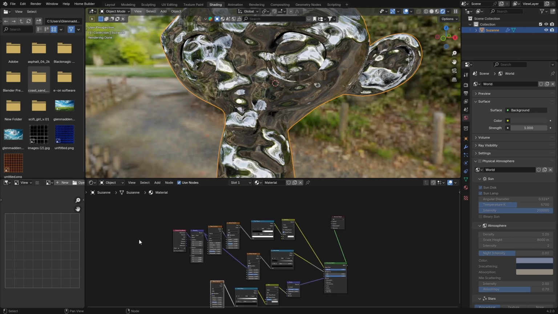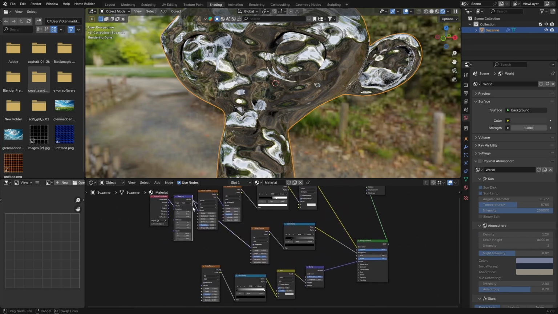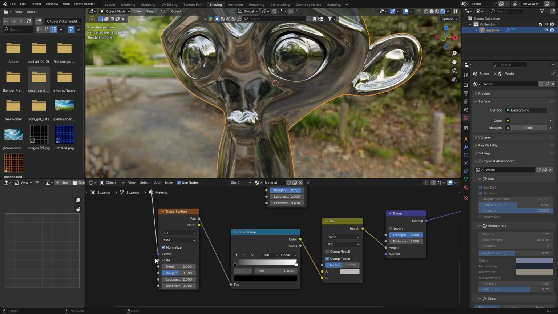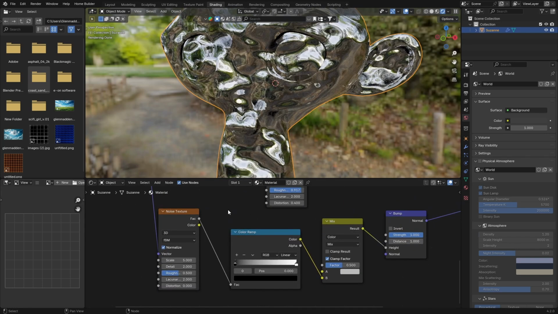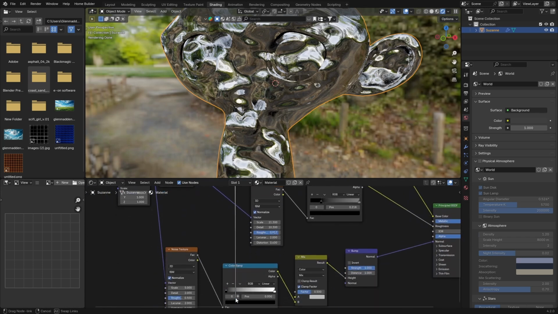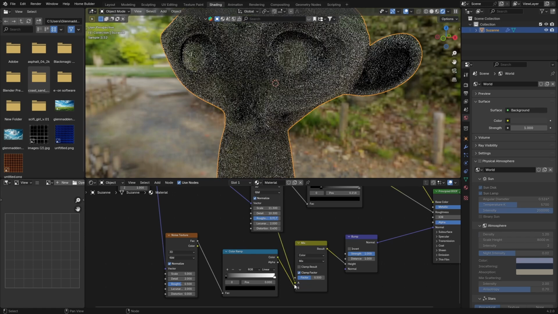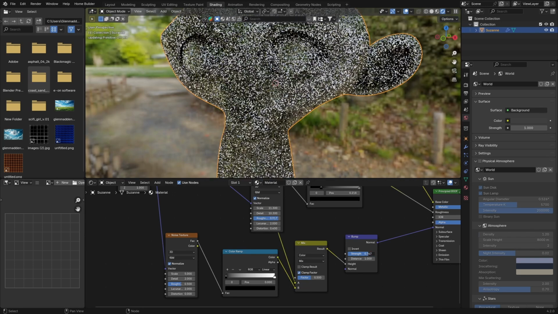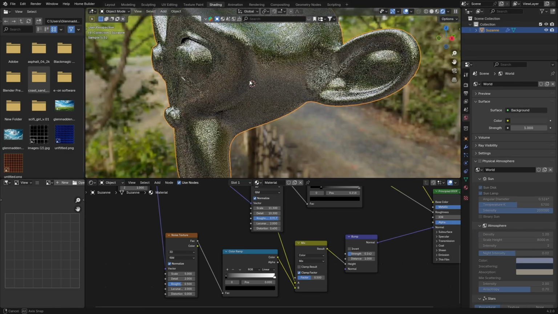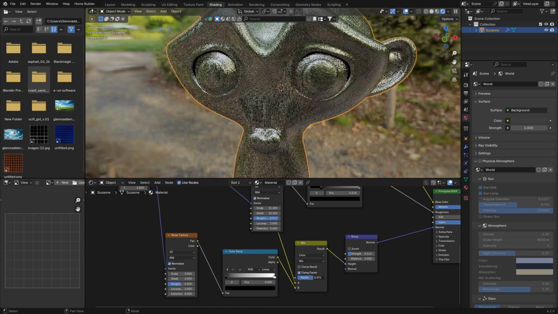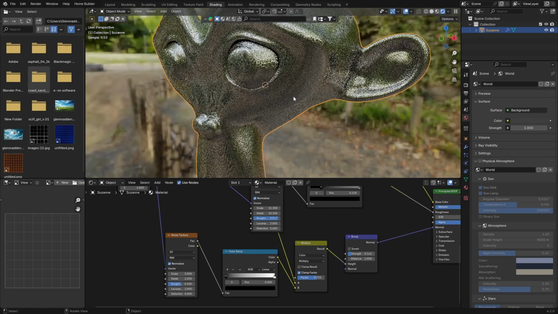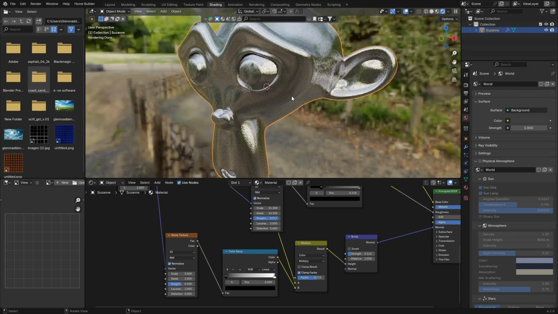And then you're going to take this vector over here and plug it into the vector there. Not to scale, into the vector, sorry. And then you want to take this vector of the noise texture and plug it in to A of the mix color. And then bring the strength all the way down to somewhere like that. And that's looking quite good. And then bring this vector up a little bit and change this from mix to multiply, and that's looking pretty nice. You can see it's got a bit of roughness there as well, which is what we want.